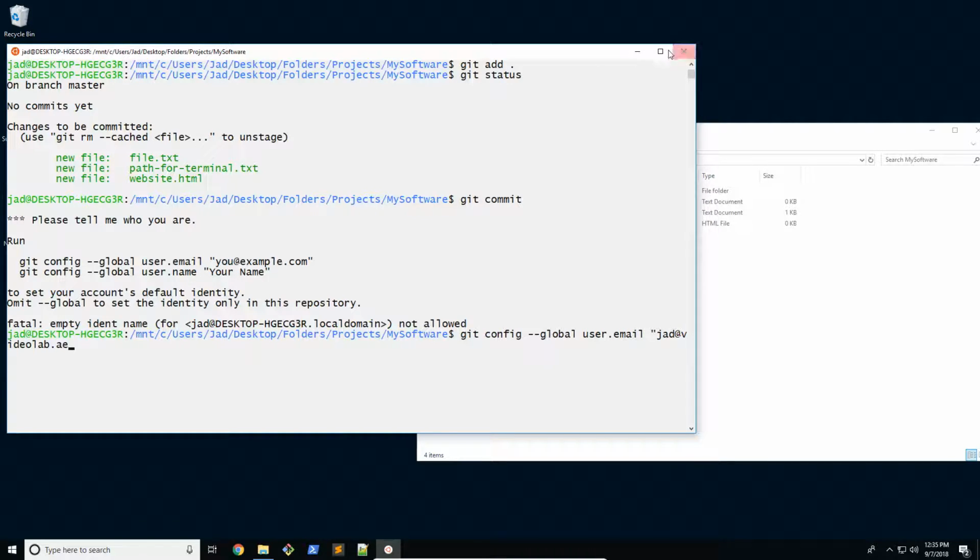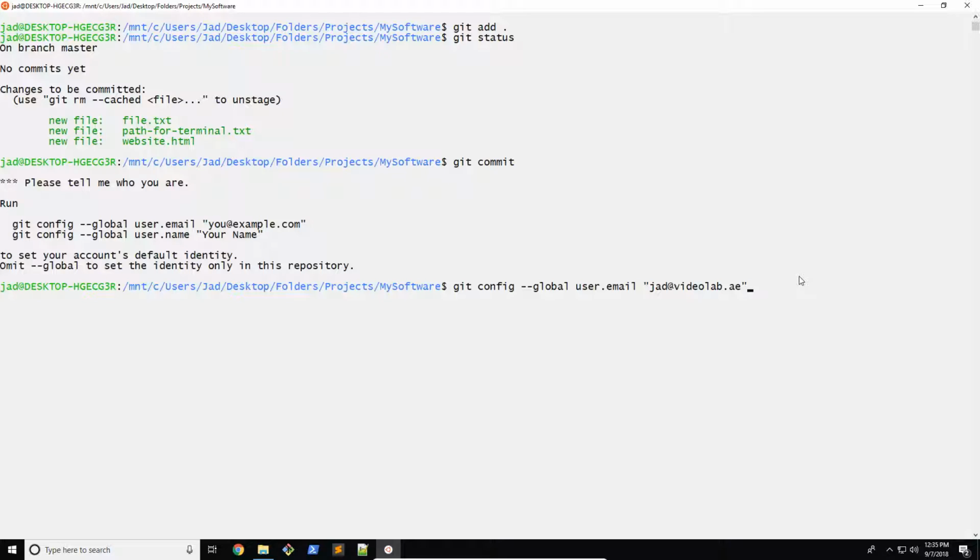In fact, let me just go ahead and make this full screen so you can see everything. There we go. Now I'm going to configure my username. Config --global user.name. And I'm going to put my name there. There we go. Now I can start making my commits. Before I do that, I'm going to do --help so I can see some of the different things I can do with commit.